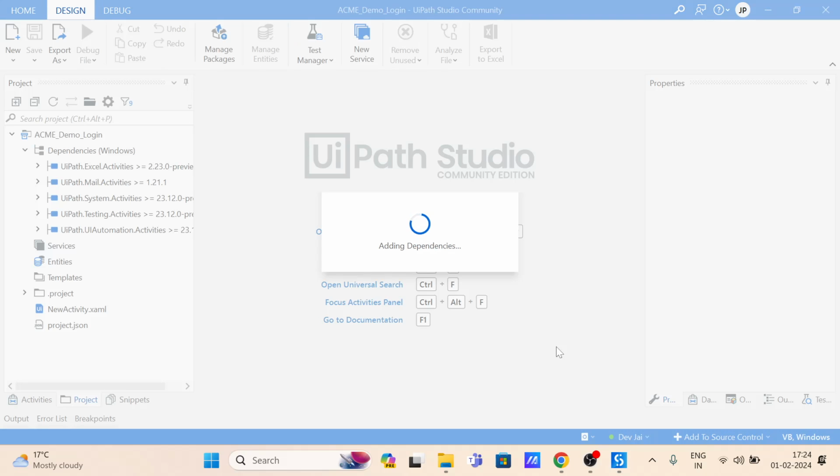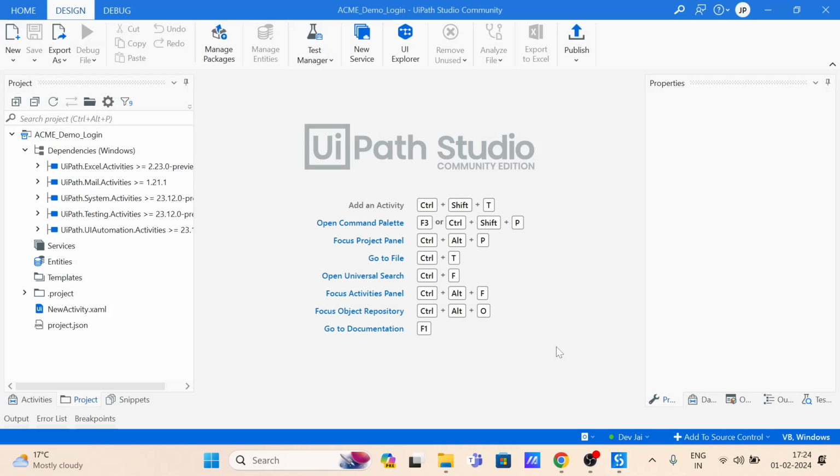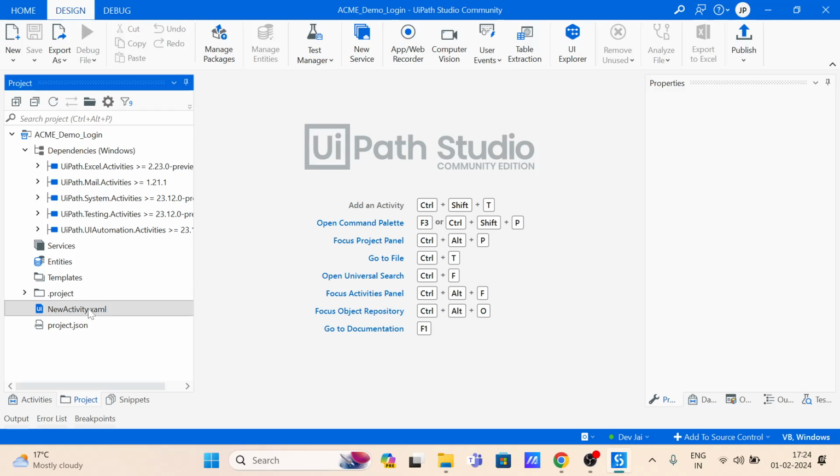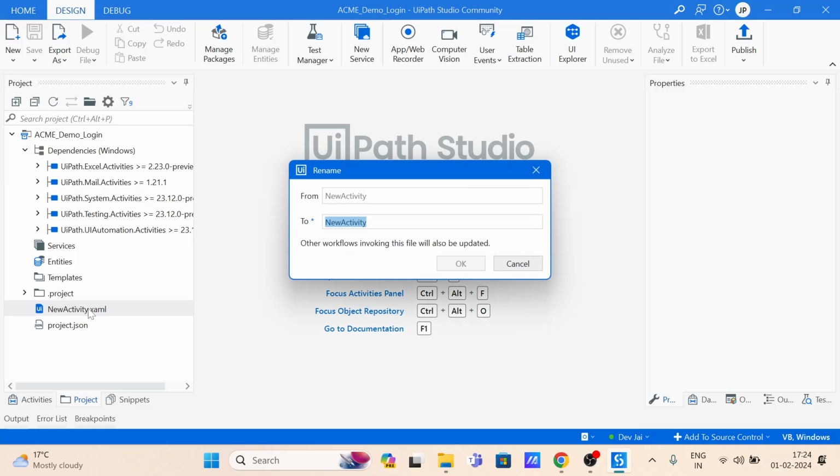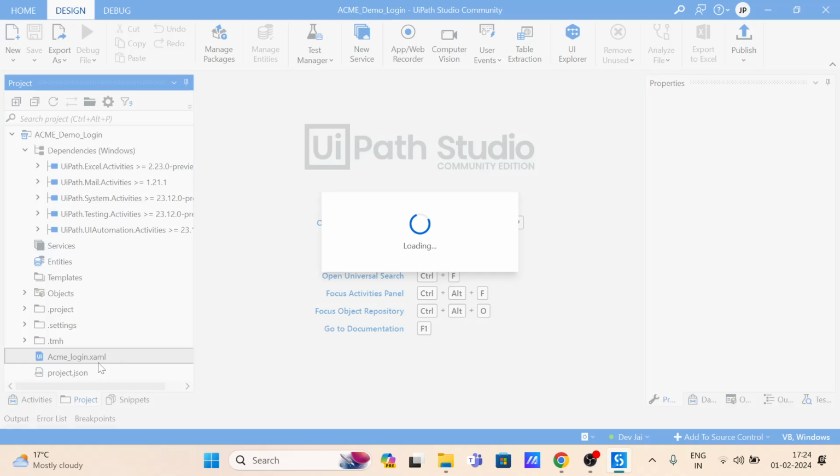So it will be creating a library over here, and I'll be showing how we can publish this reusable component, right? Let's rename this. You can say Acme login, right? Okay, so let's get started.